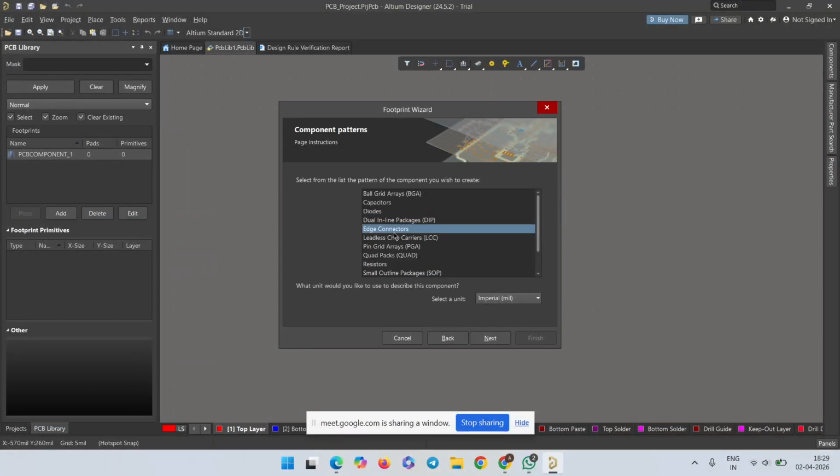Edge connector is a single side connector, and LCC means leadless chip carriers. The next one is pin grid array, which is similar to the ball grid array, BGA, and then quad flat no-lead and resistors. Okay, it is for resistors, and in these we can consider resistors and small ones.